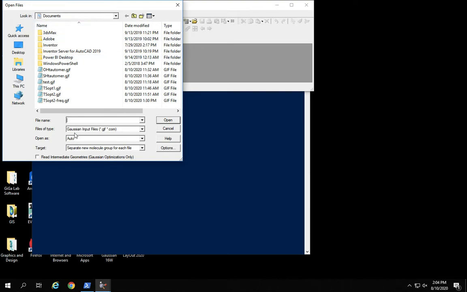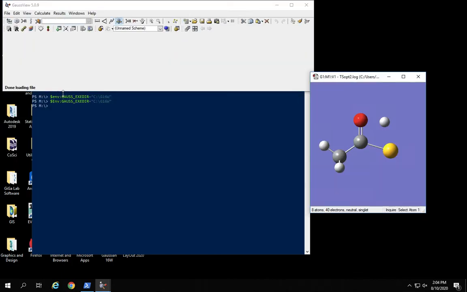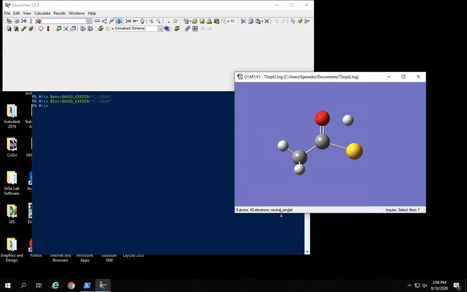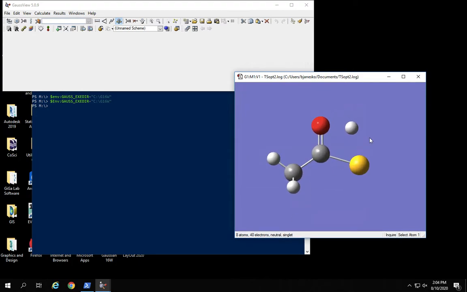And now we're going to open the file that we computed in part 1. In the Documents section, we've got some output files, and there is a TS-op2. And look at that. That is our optimized transition state geometry for the transfer of a proton from the oxygen to the sulfur in thioacetic acid.